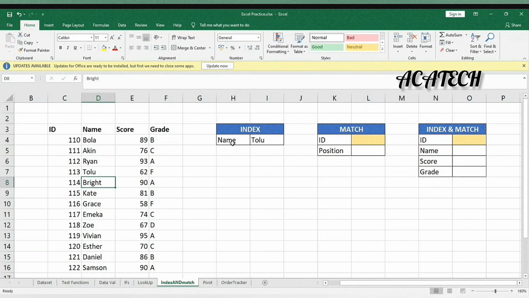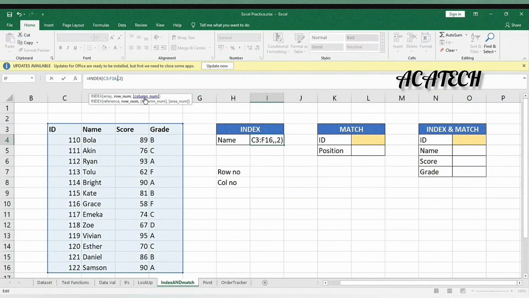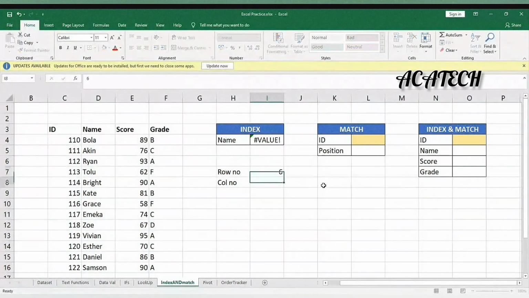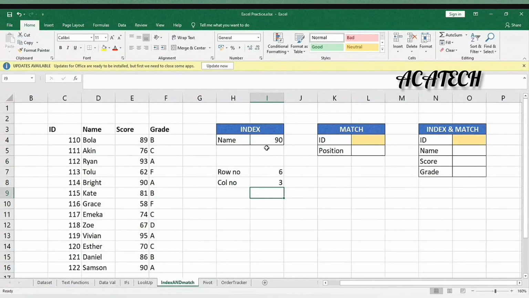We can experiment with this by saying row number, column number, then just put them here. I'll just delete this, select this, delete this, and select this. So now, what row do you want to put? Let's say I want to check row 6, column 7. We don't have up to 7 columns. Column 3, you have 90, which is the score.